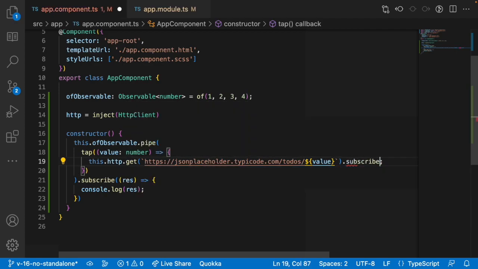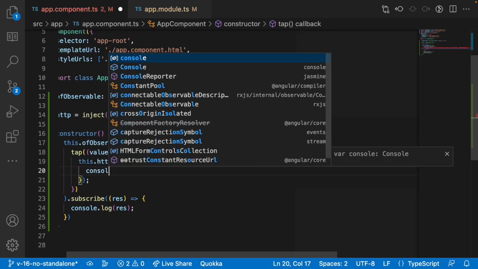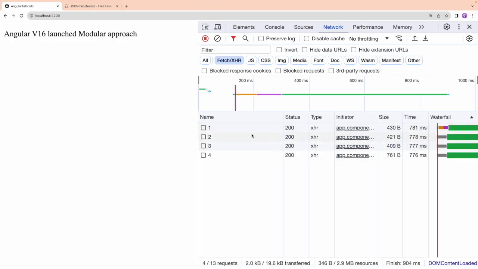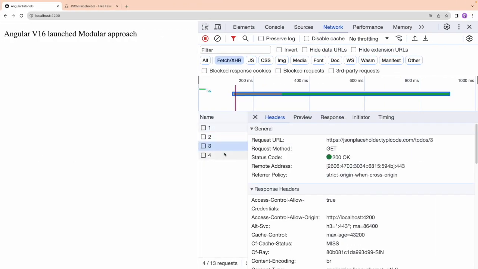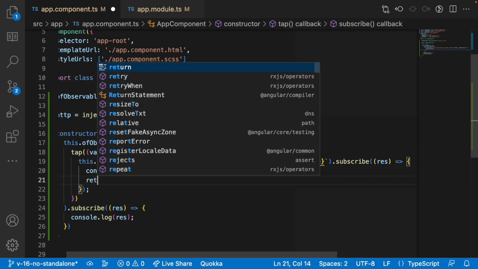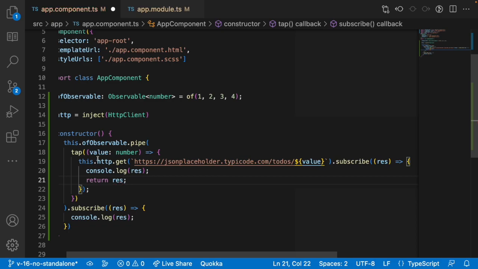So I can use subscribe and you will get the result here itself, console.log of result, and save this. Go here and you can see 1 API call, 2 API call, 3 API call and 4 API call, and they got subscribed and you got the values over here. So in line number 20 we got that value. Now if I return this response, that is not possible from the tap operator. The tap operator will not return any value and it will not be captured by the next operators.